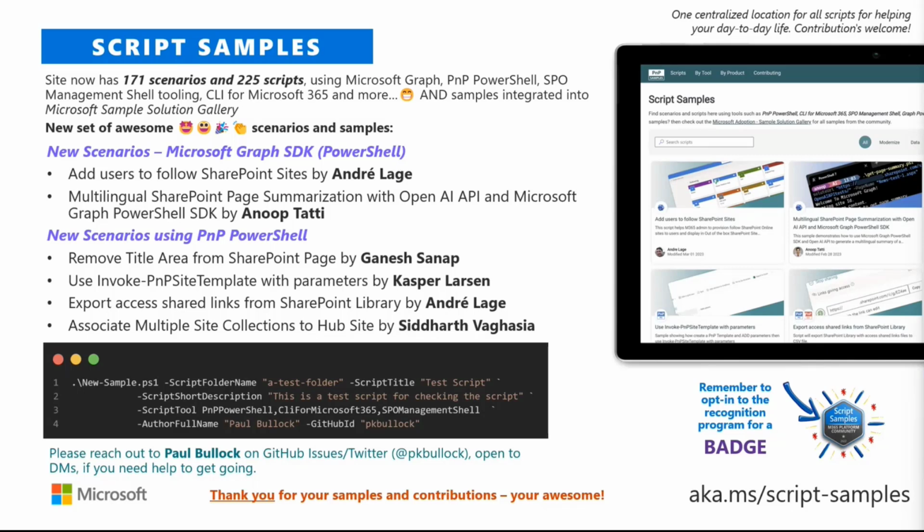We've got some new PnP PowerShell scripts, which is super cool. So we've got remove title area from SharePoint page by Ganesh. We've got use Invoke-PnPSiteTemplate with parameters by Casper Larsen. Export access shared links from a SharePoint library from Andre again, and we've got associate multiple site collections to a hub site by Siddharth, which is super cool.